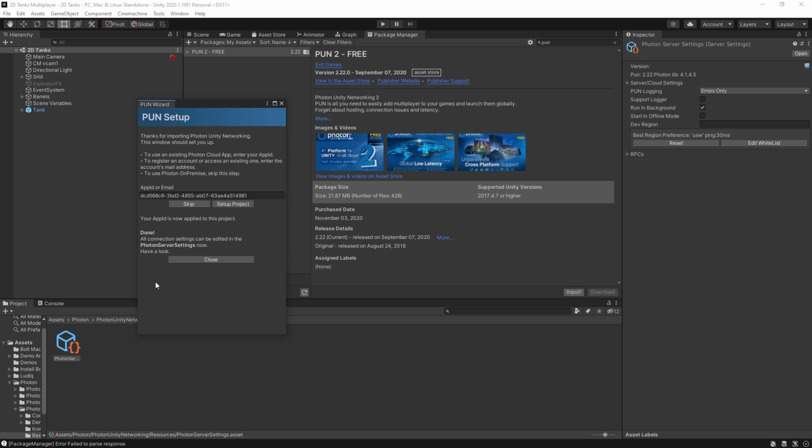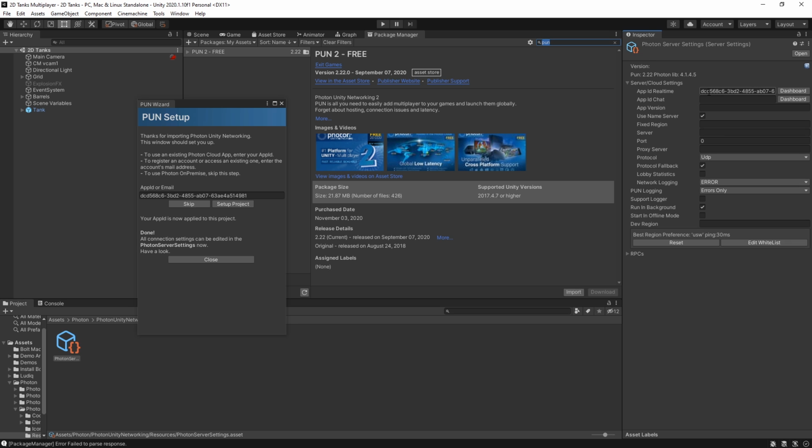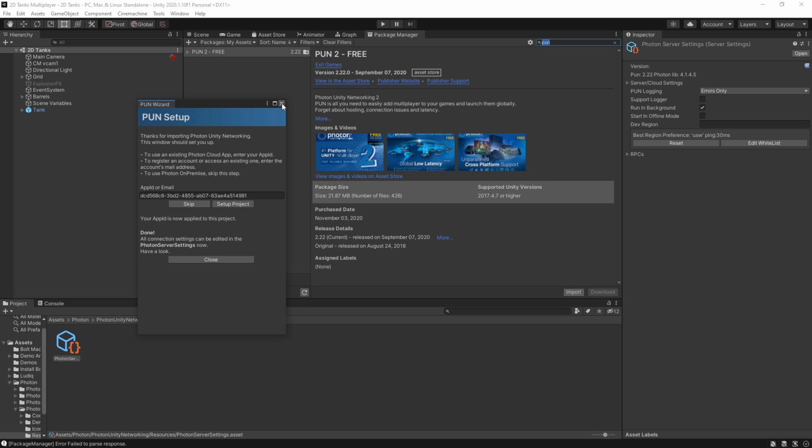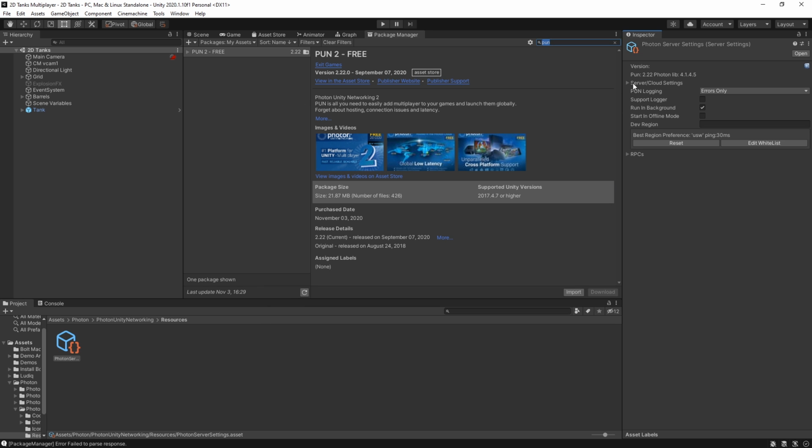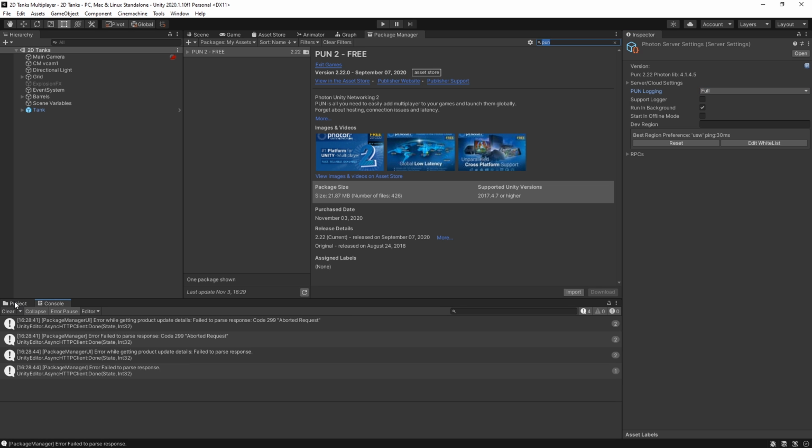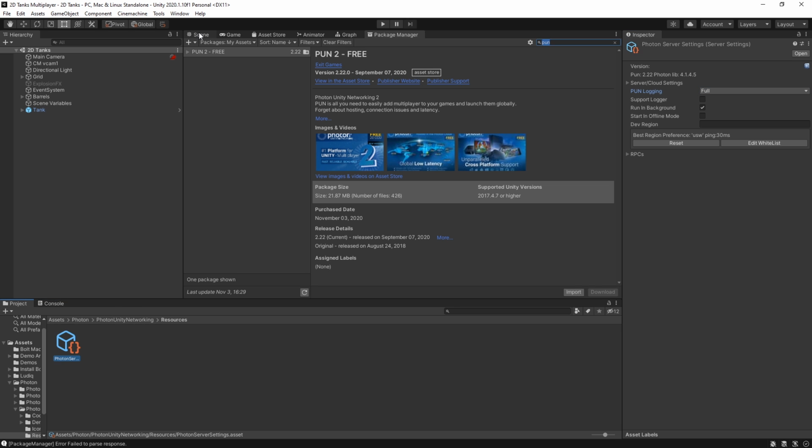After you run the setup project, it's going to pull up the Photon server settings. And in here, you can expand this server cloud settings and make sure that you have the app ID realtime pasted in here. If you do, that means that configuration is successful and we are done with the wizard. One thing you can do to see more logs on Photon, you can go to PUN logging right here and select full log, and that will create more logs in the console and you can see what's going on when you're using it. So with that, we're done configuring Photon.